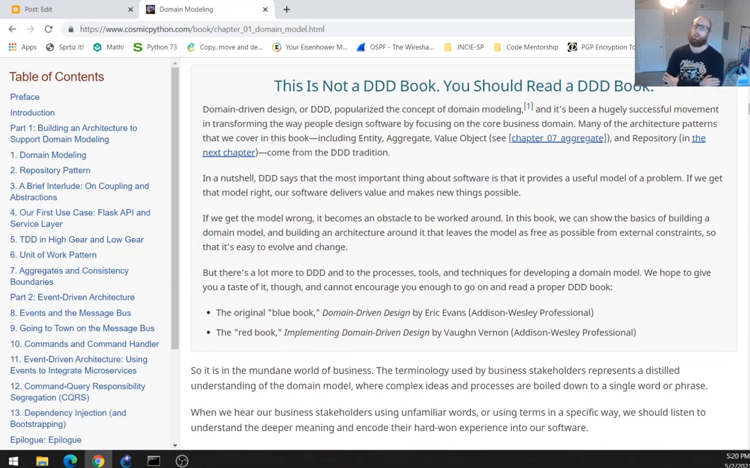So this is not a domain-driven design book. You should read a domain-driven design book. Domain-driven design, or DDD, popularized the concept of domain modeling. And it's been a hugely successful movement in transforming the way people design software by focusing on the core business domain. Many of the architecture patterns that we cover in this book, including entity, aggregate, value object, see chapter 7 aggregate, and repository in the next chapter, come from the DDD tradition.